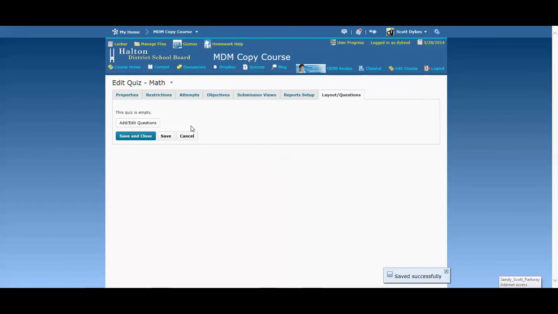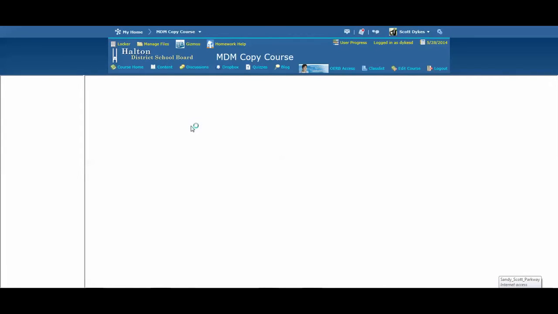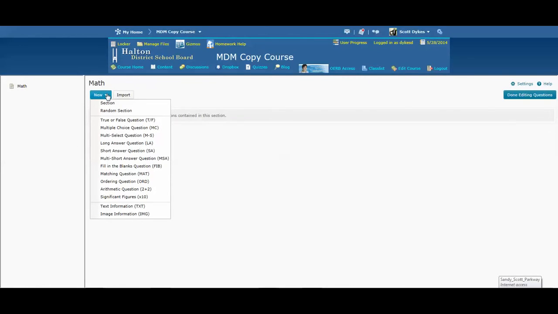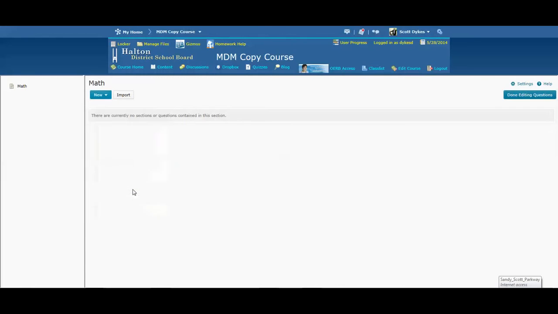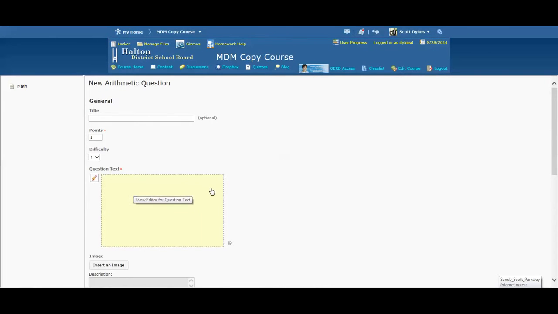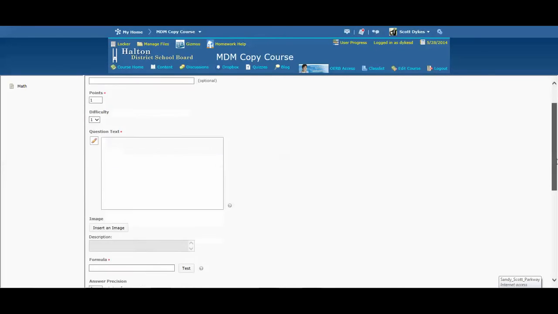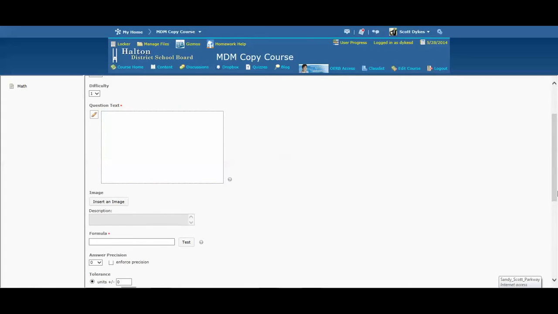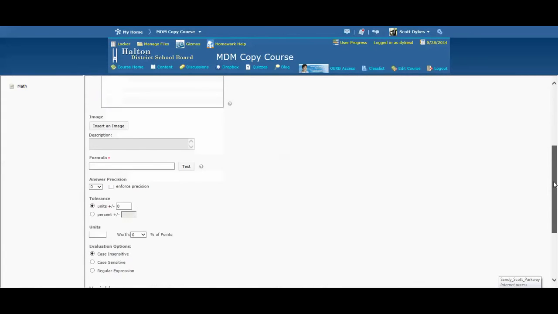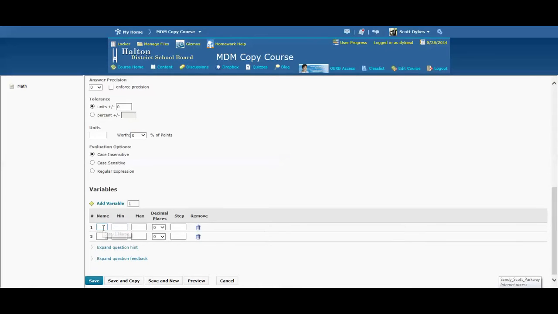So click on Add, Edit Questions. So we're going to do a new, and if you scroll down, you'll see arithmetic question. Title's not needed, but you can create one if you wish. And we'll come back to the actual question text. Let's go right down to the bottom and look at the variables themselves. So let's assume we've got two variables, x and y. I could add a third one by clicking here.